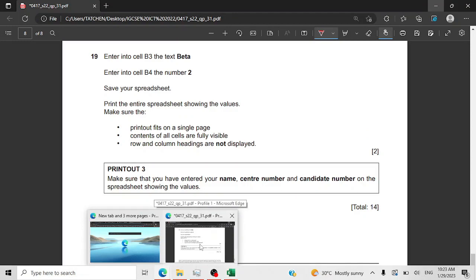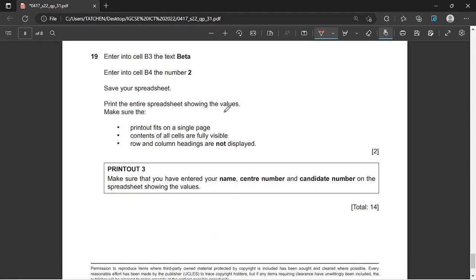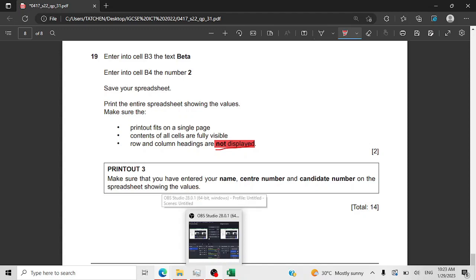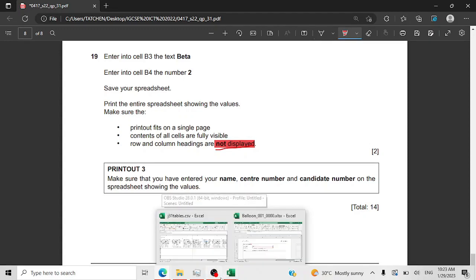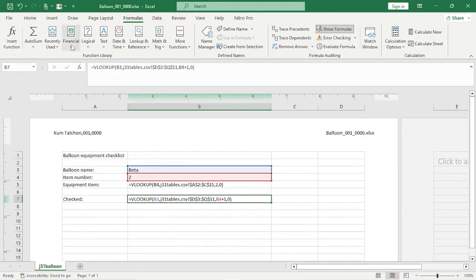Next, they say print the entire spreadsheet showing the values. Make sure the printout fits on a single page. Content of all cells are fully visible. Row and column headings are not visible. This we need to take note of. So in this one, we will not show row and column headings. So let me go ahead and do that.